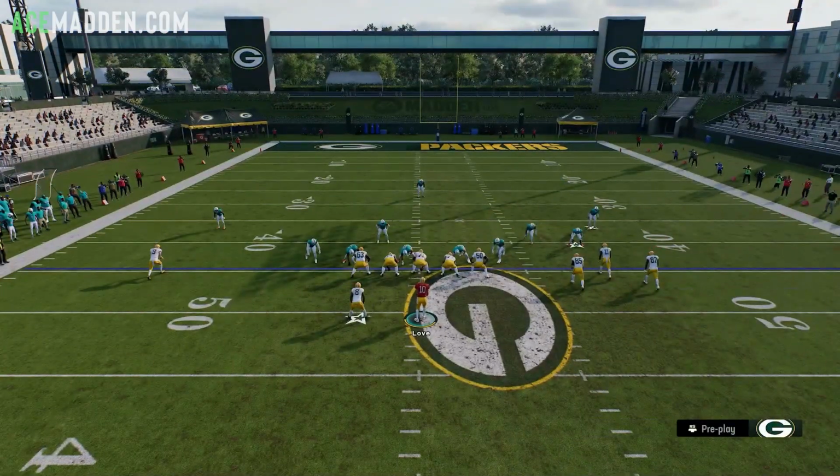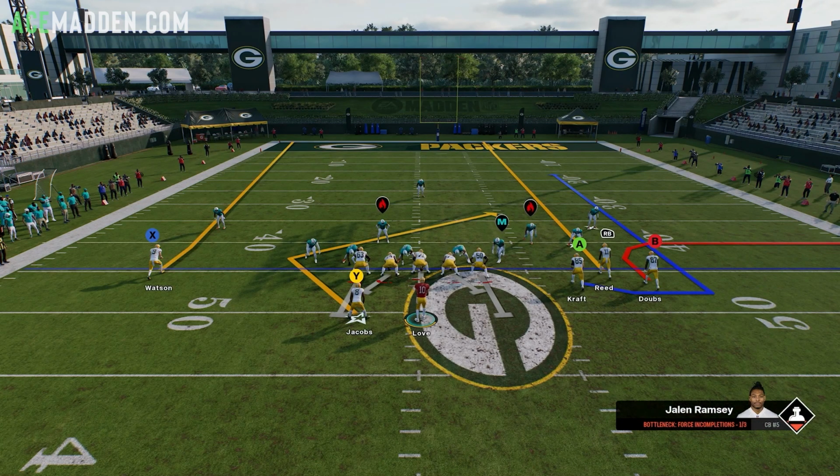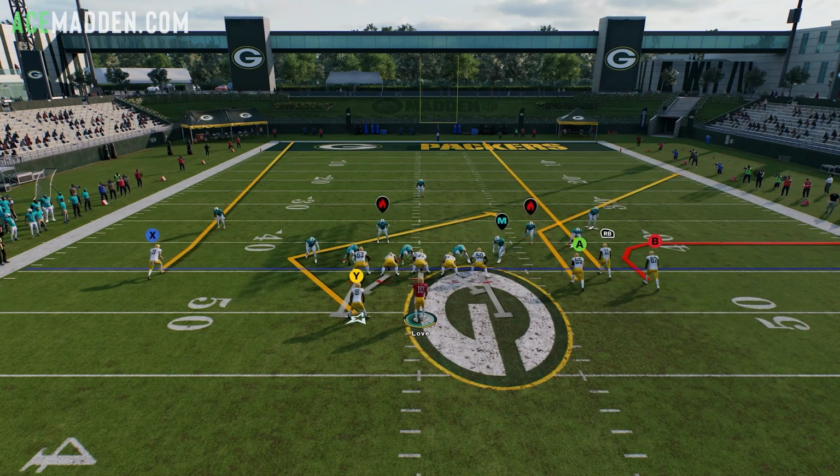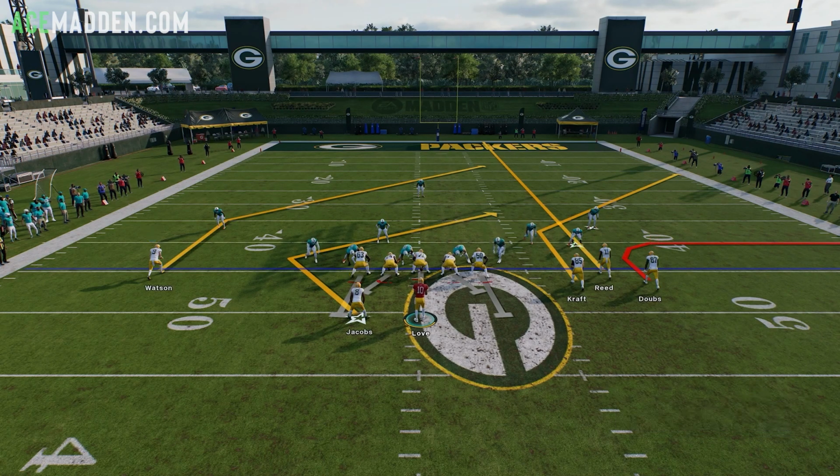Speed out your outside bunch receiver, which is B. Streak the point receiver, which is RB. Corner route your tight end. I would say you can optionally stem him down once. I think that'll work out really nicely, actually. And we'll run it like this. So let's have a look.